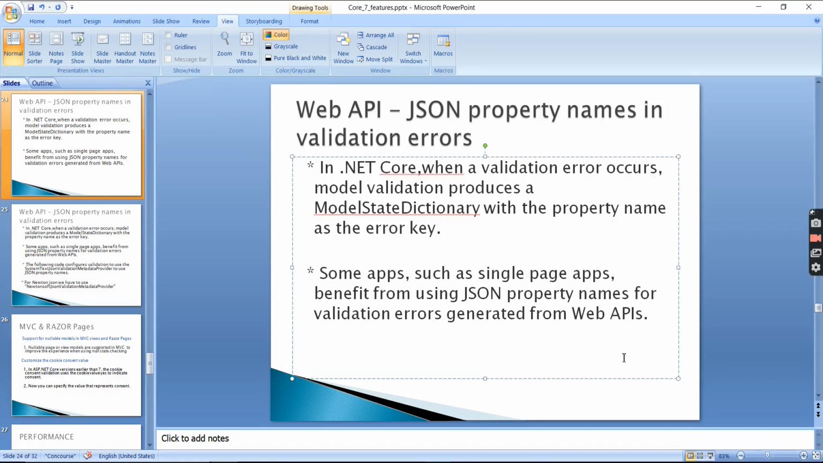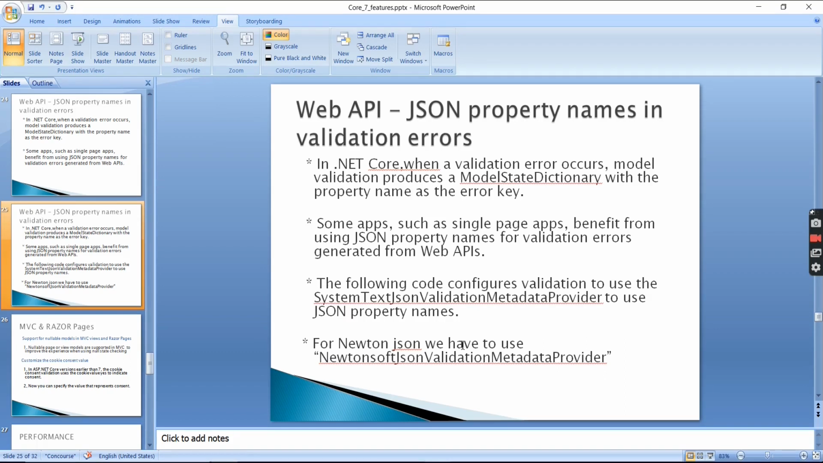And the next one is Web API JSON property names in validation error. So in .NET Core, when a validation error occurs, the model validation produces a ModelStateDictionary with a property name as the key of the error key. Okay. In some applications such as single page apps, there is a benefit of using JSON property names for the validation errors generated from web APIs. So this is all about web API.